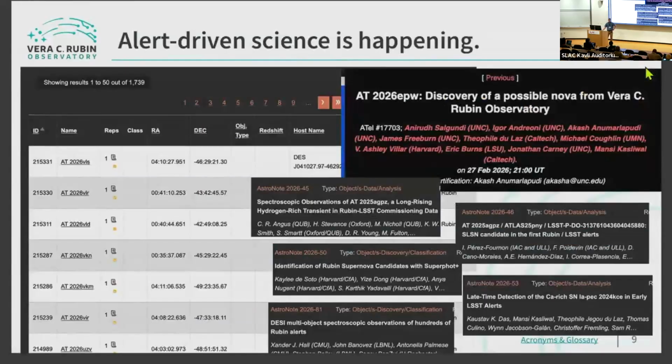There have been more than 1,000 transients reported to TNS. These numbers are from a couple of months back, but folks are writing circulars and presumably papers as well.